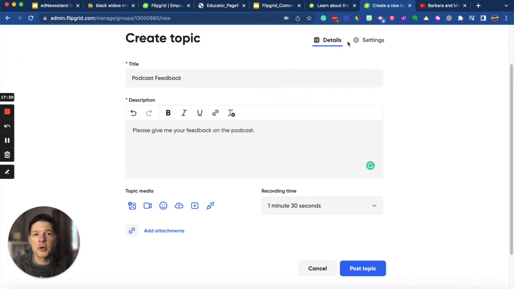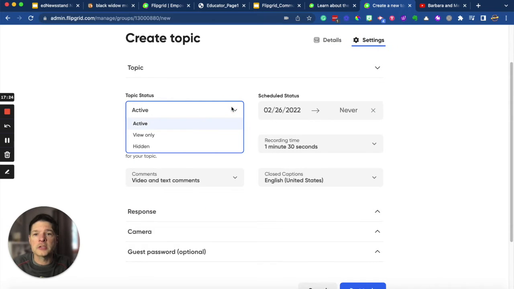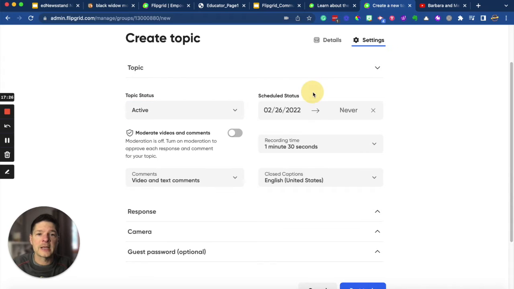Next to detail in the top right corner, you have your settings. So if I click on settings, for the topic, I can choose whether I want it to be active, view only, or hidden. I can schedule the status, so it's available now till when.